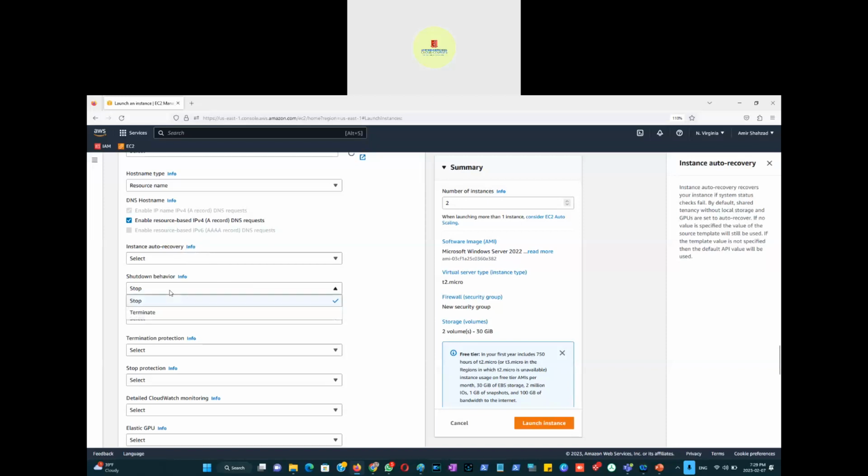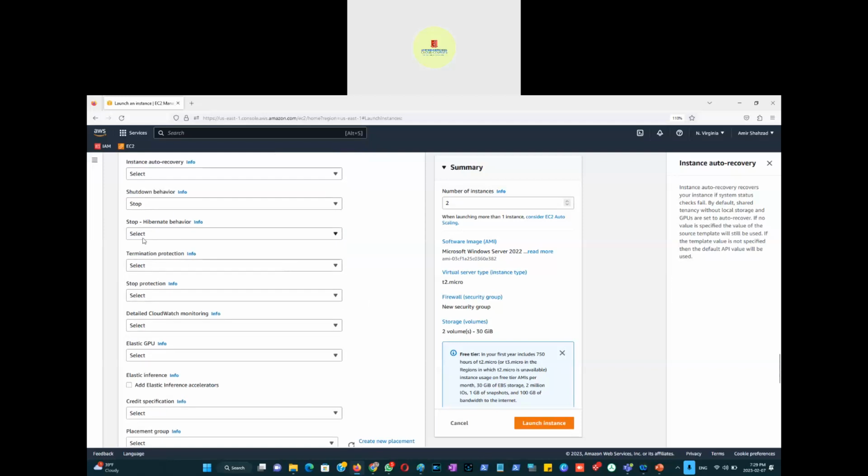Shutdown behavior: when you click stop, it should shut down. Terminate deletes the machine. Hibernate, again, stop behavior: when you click stop, you can select whether it should hibernate or stop. So we stick to when we click stop, it should simply shut down, not save everything.